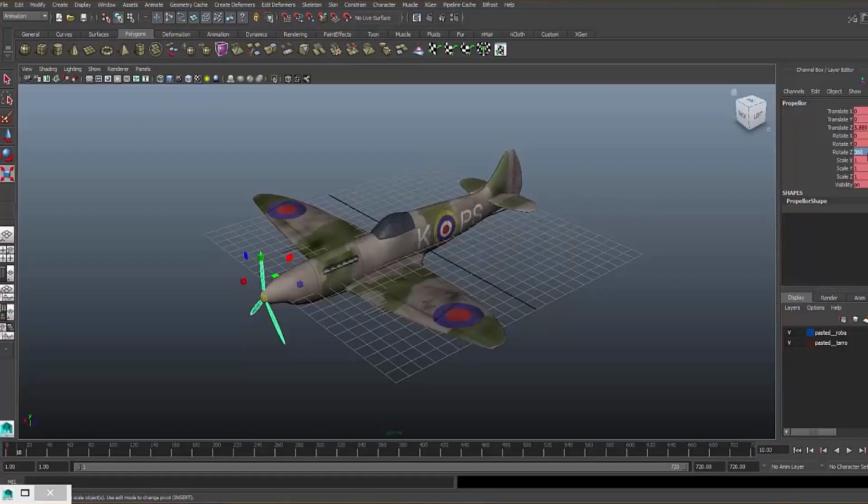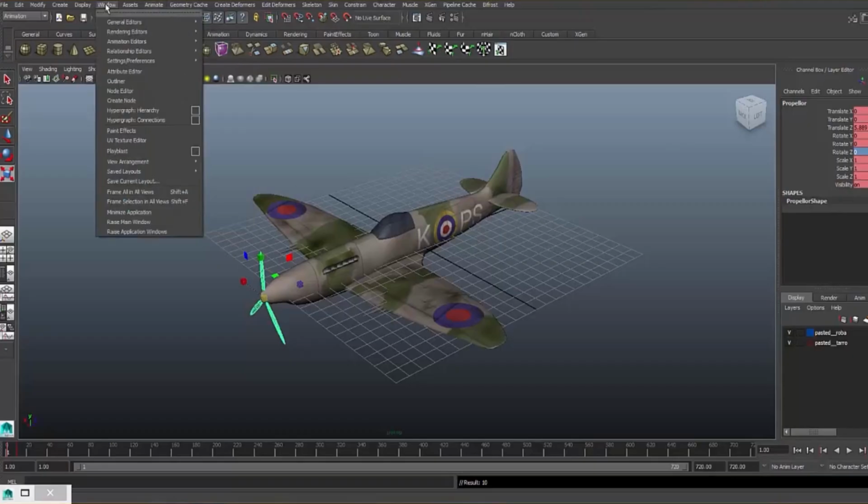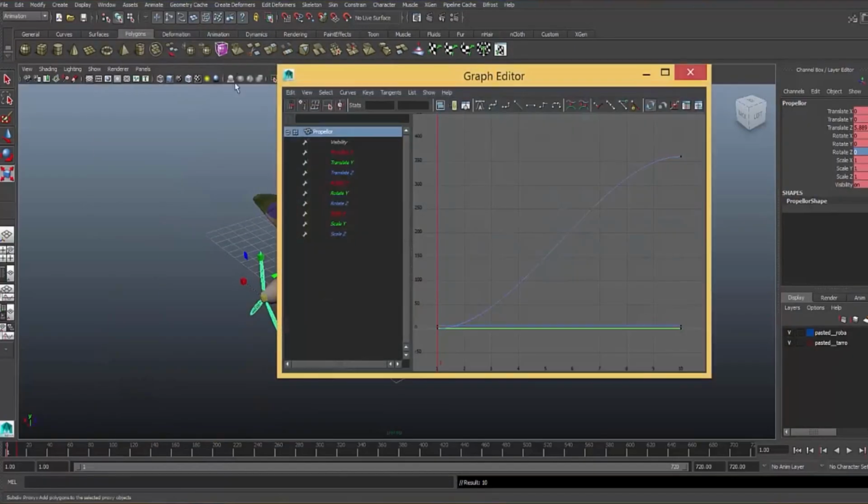Okay, so press enter on that, and then you need to press S or go to animate set key straight away to make sure that's working. So there you go, we've now got one complete rotation of the propeller, but we need that to keep going. So in order to do that, we're going to use the graph editor. So making sure you've got your propeller selected, you're going to go to window, and then you're going to go to animation editors and choose graph editor.